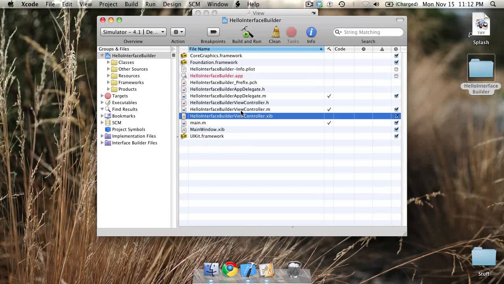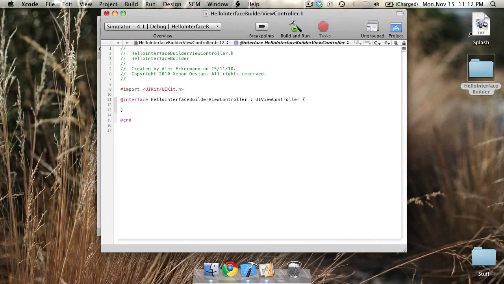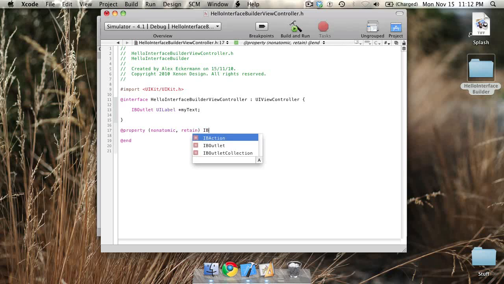Okay, so I'm just going to go into my main UI view controller here and go to the header file for it. And I'm just going to define an IB outlet for the UI label. And now to create the IB action method for the button.